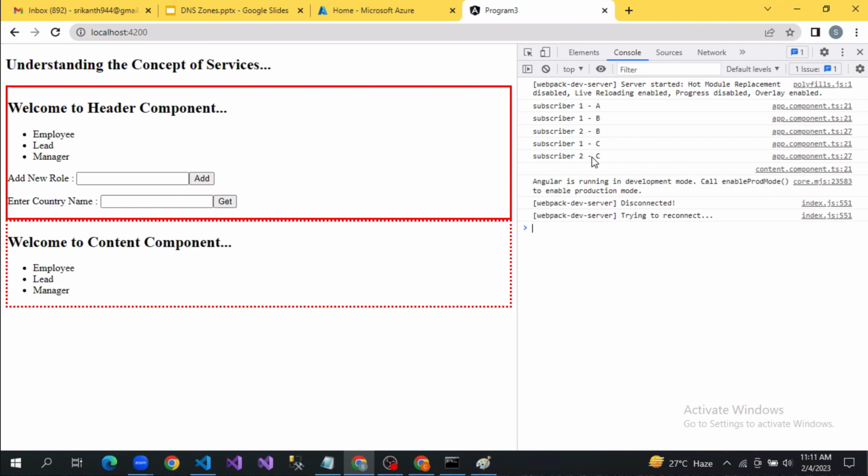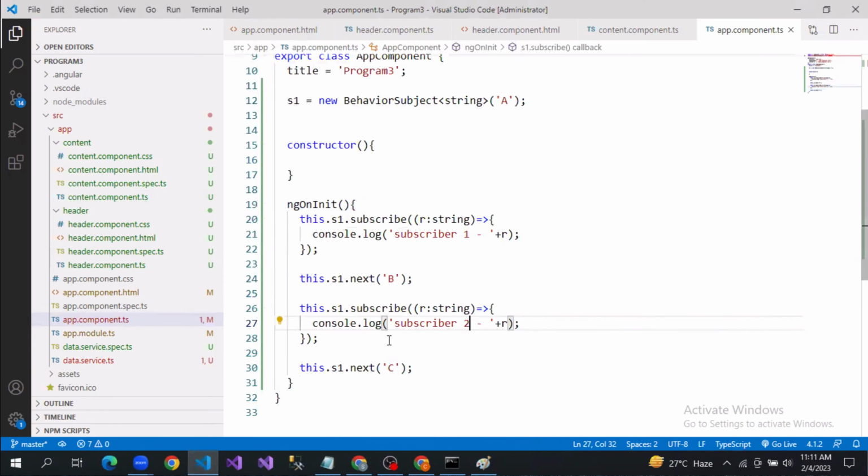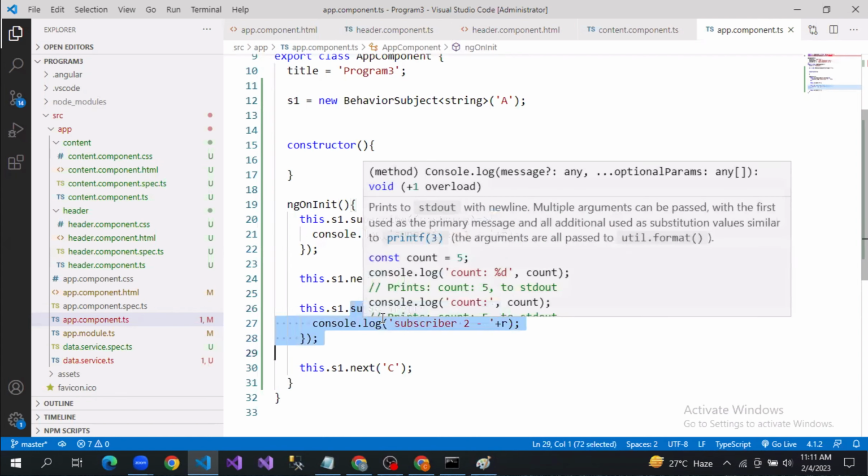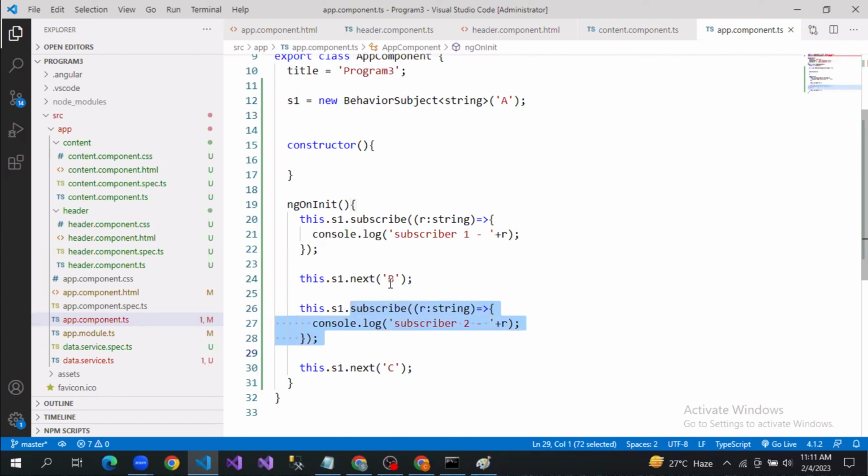B and C. Why? By the time this particular subscription is happening, what was the value S1 was holding? B. It changed from A to B. Initially it started with A, but by the time this person is subscribing, it got changed to B. By the time someone is subscribing, what is the current value, guys? S1 is pointing to, or S1 can emit, B. And from there onwards, whenever you make a change, you will be notified.